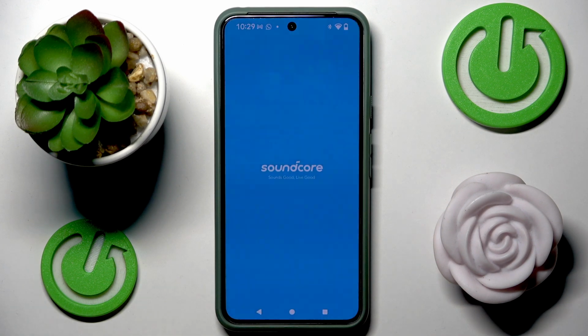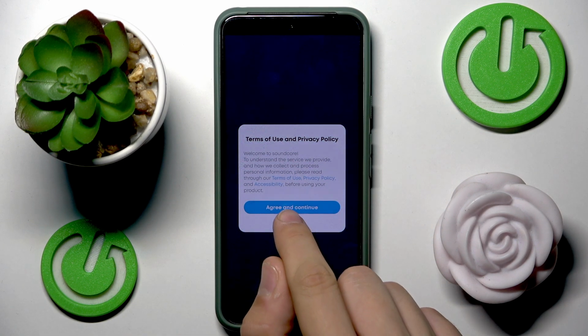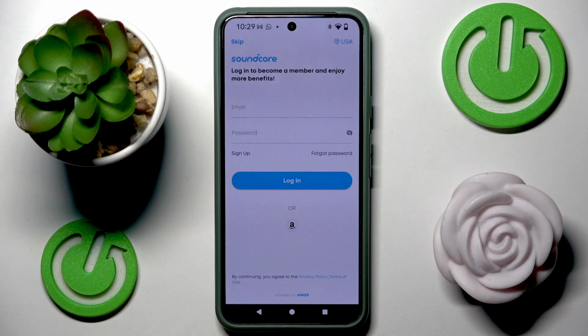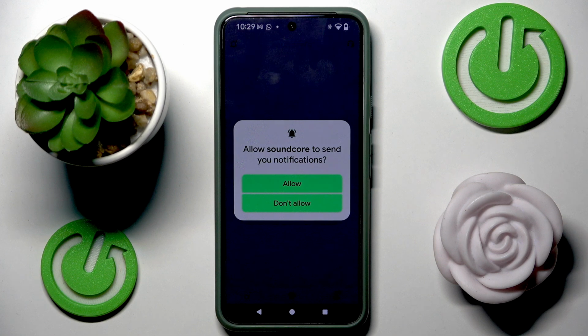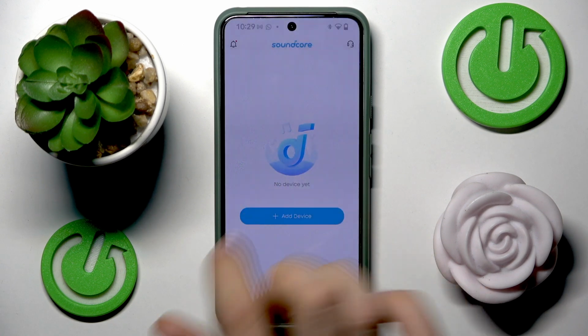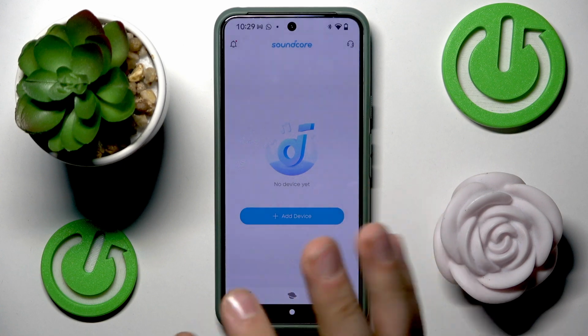At first we have to open our SOUNDCORE application and here we tap Agree and Continue. Now we can skip the process of logging in or log into our account. I will skip that. Here your iPhone or Android phone will send you a notification to allow SOUNDCORE to send you notifications. I will allow that, and now you'll see this menu.